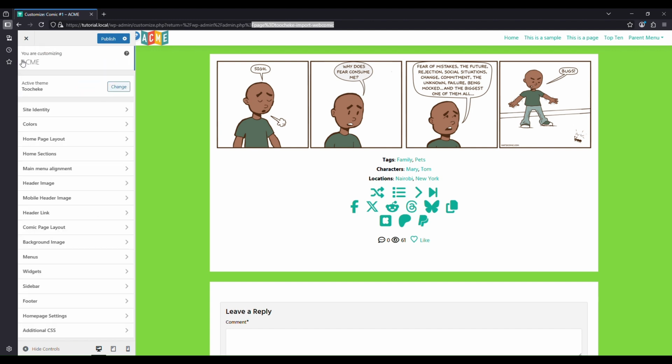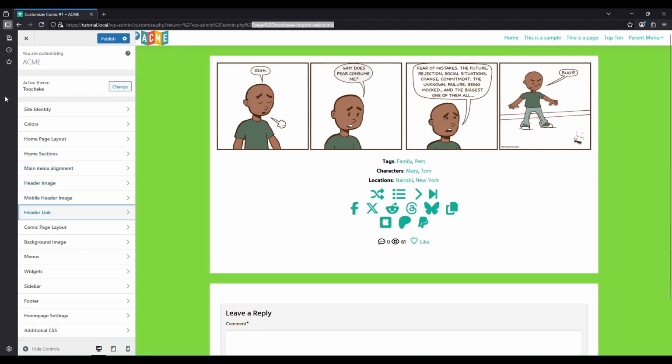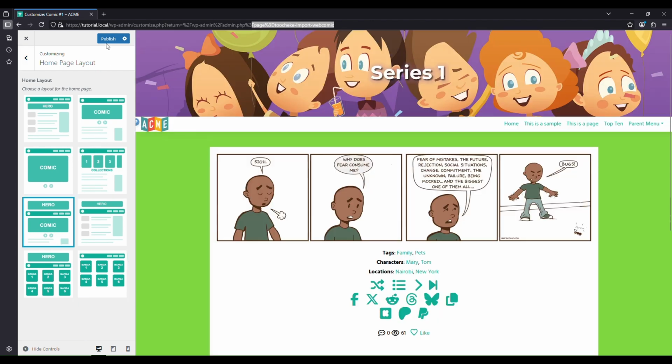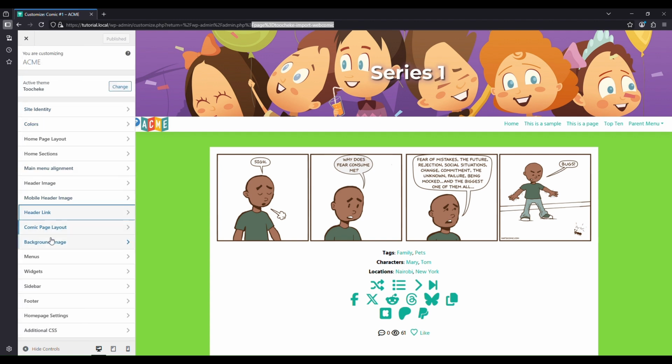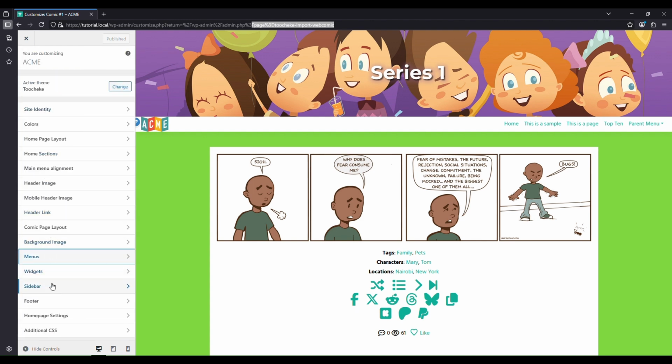All right, I'm trying to think of anything else that may have changed. They had a link. If you had a hero section at the top and you wanted this header to link to, let's say, the home page, you can add that in here. You can add the URL here for your home page. Menus are still the same.